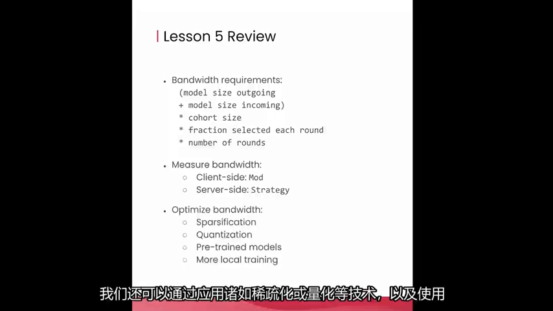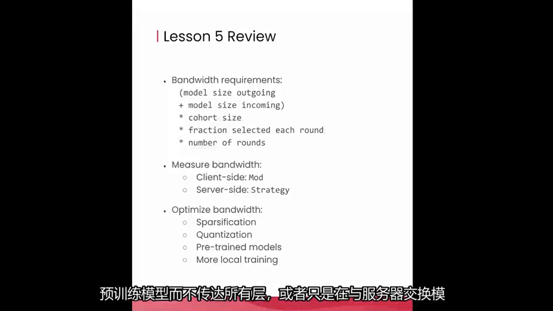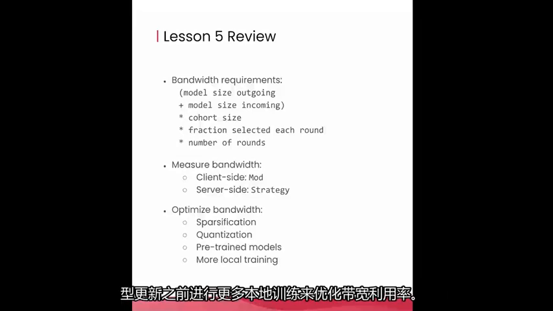We can also optimize bandwidth utilization by applying techniques such as sparsification or quantization, and by using pre-trained models not communicating all of the layers, or simply by applying more local training before exchanging model updates with the server.